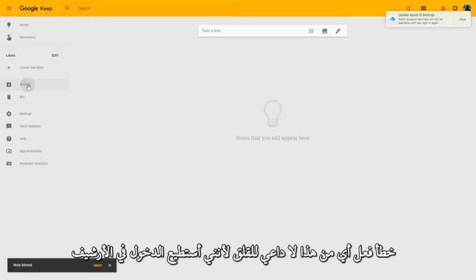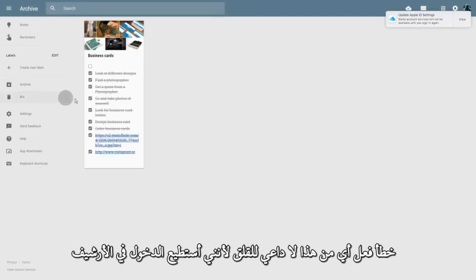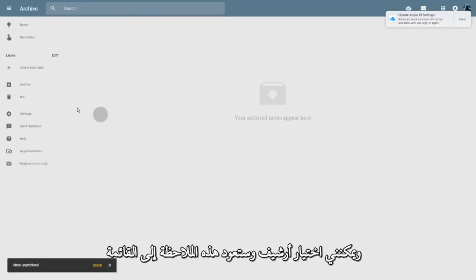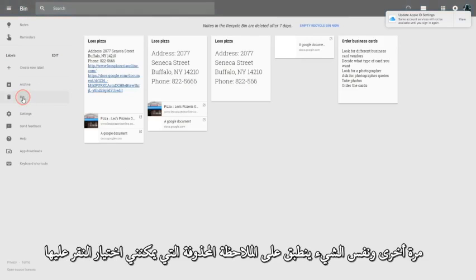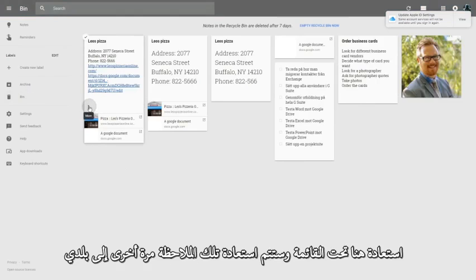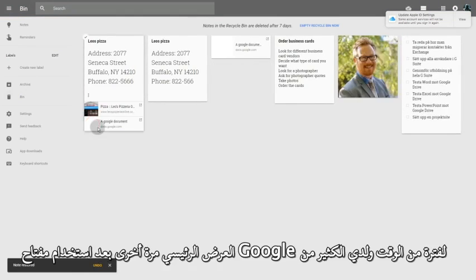If I by mistake do any of this, I don't have to worry because I can go into the archive and I can choose unarchive and that note will then come back to the main view again. And the same thing goes for a deleted note. I can choose to click restore here under the menu and that note will then get restored back to my main view again.